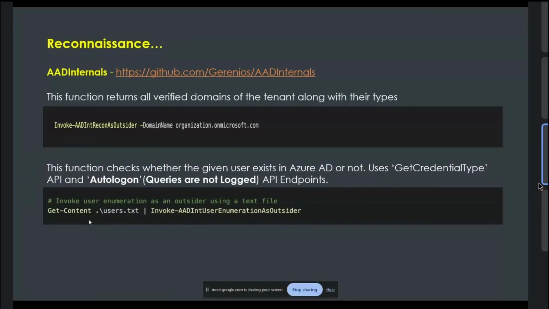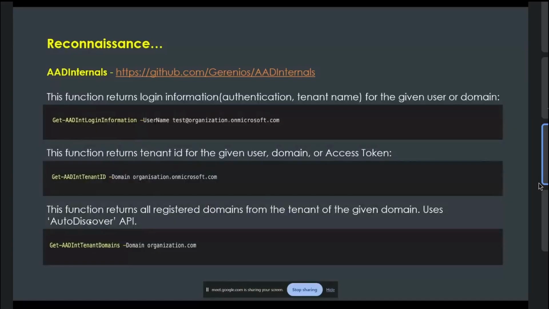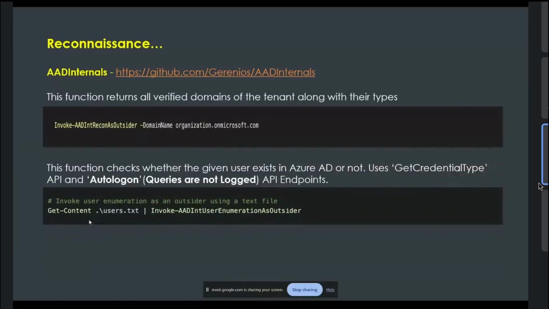In addition to this tenant domain information, there is also this script, Invoke-AADIntReconAsOutsider I would say. It will enumerate all the tenant domains as well as the record types like MX, TXT records or anything. It will let us know all the additional DNS records associated with the tenant.